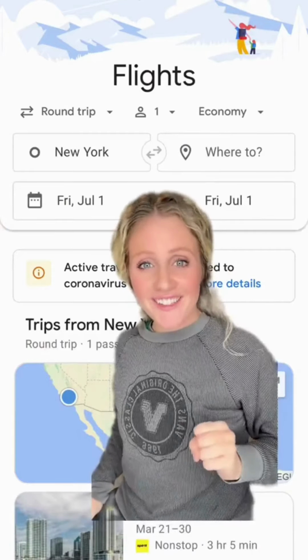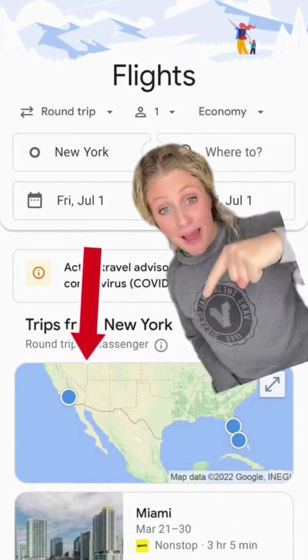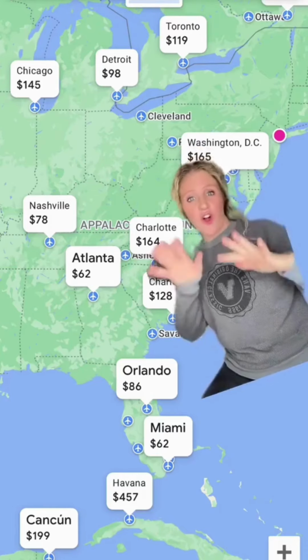Do you always travel? Flights are so expensive. You don't know the Google Flights hack, do you? There's a hack. Go to Google Flights, enter your departure city, but leave where to blank. Now click on this map. It shows you really good deals for all these destinations.